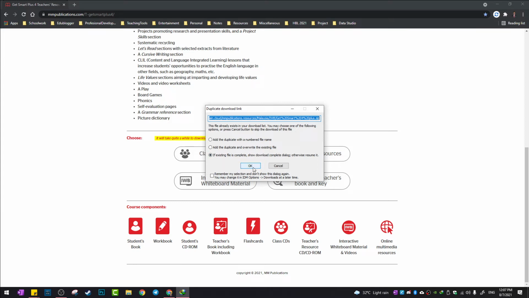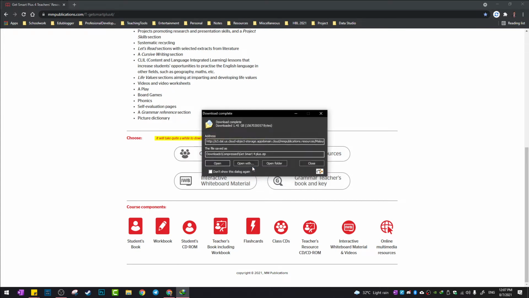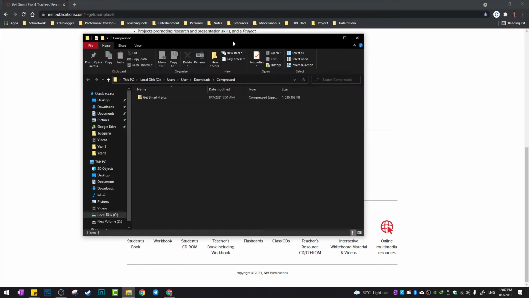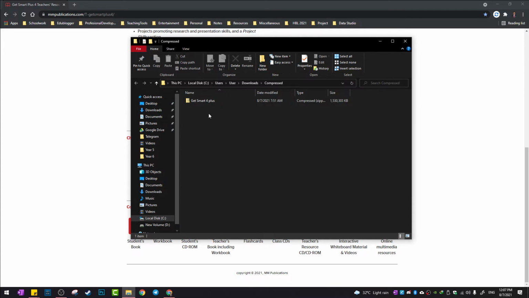For me, I already downloaded this folder, so I'm just going to open it, because it is 1.45 gigs. The file size is too big, so it depends on your internet connection. I'm going to open the folder to keep it short. This is the folder that I have downloaded.